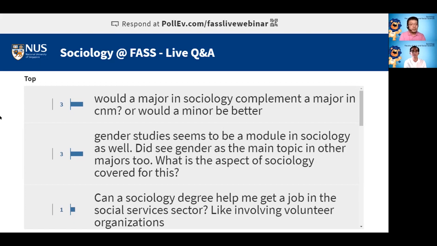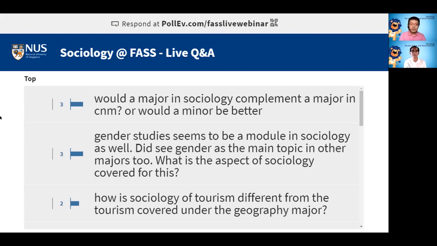So it does complement CNM in that sense, because CNM would look more at media representations and media consumption, and whatnot. So in that sense, you look at both the cultural representations in CNM, and then you also look at the underlying cultural processes and values that underpin a lot of the production of these representations. Yeah, so definitely a major.